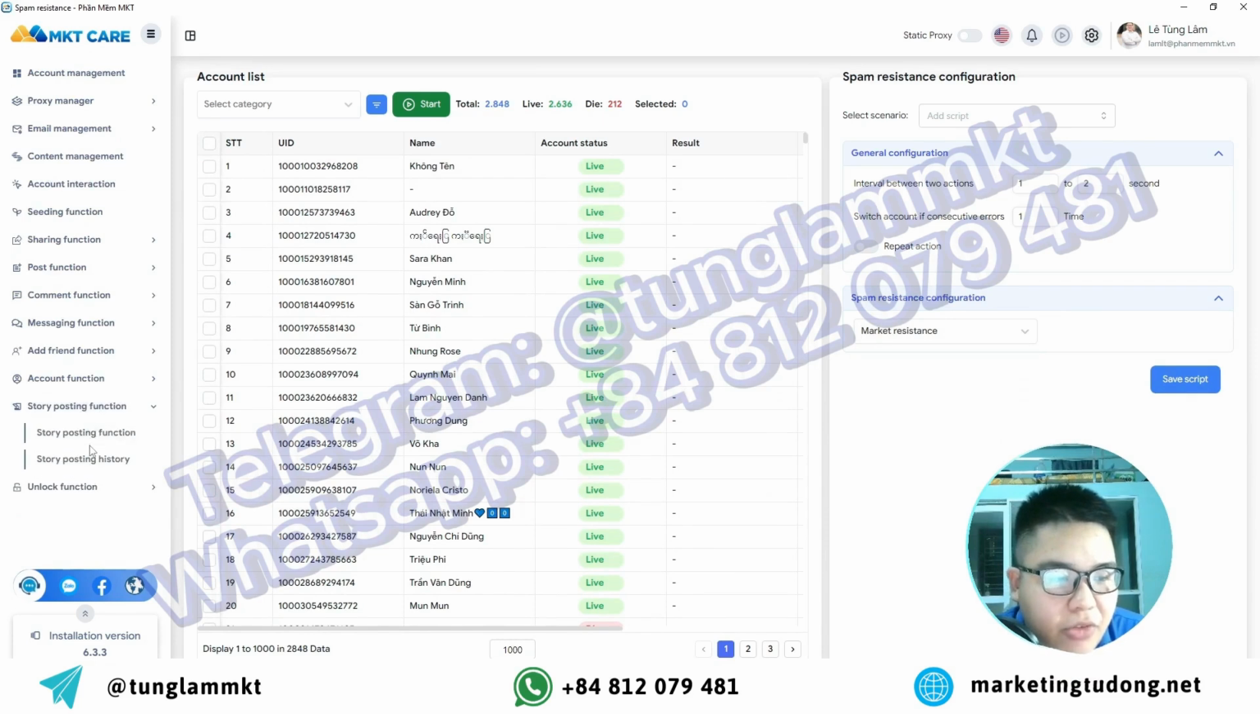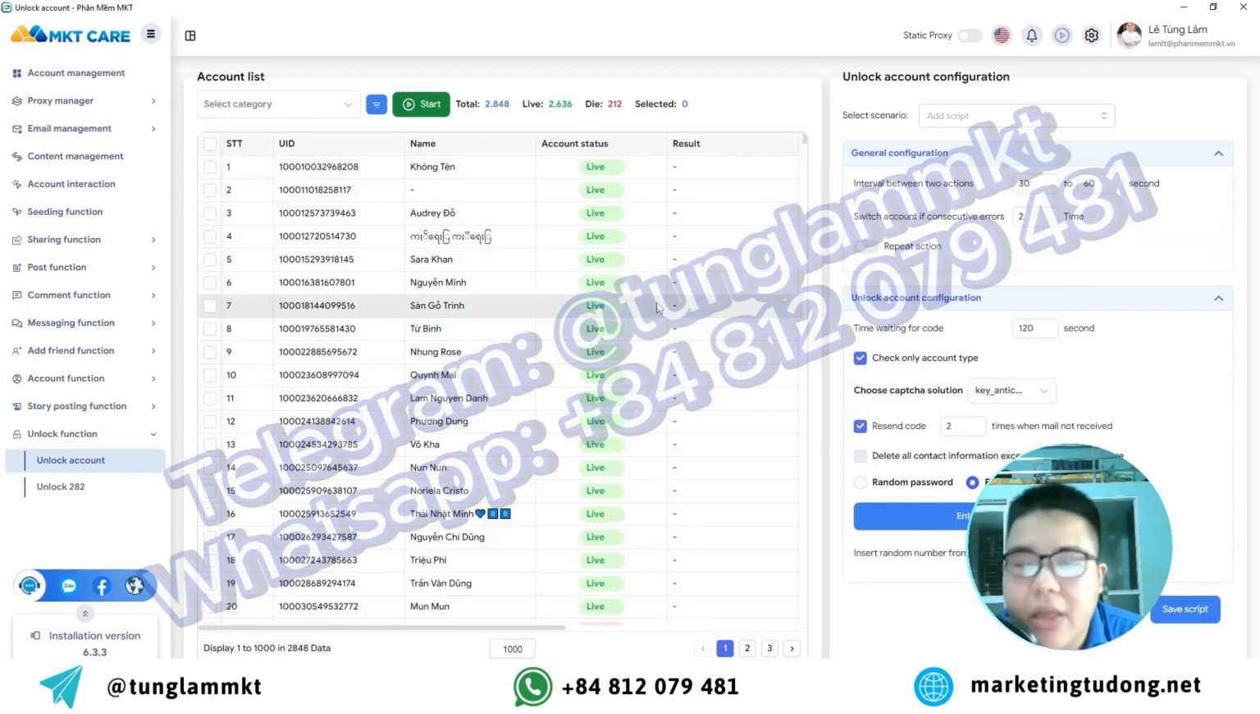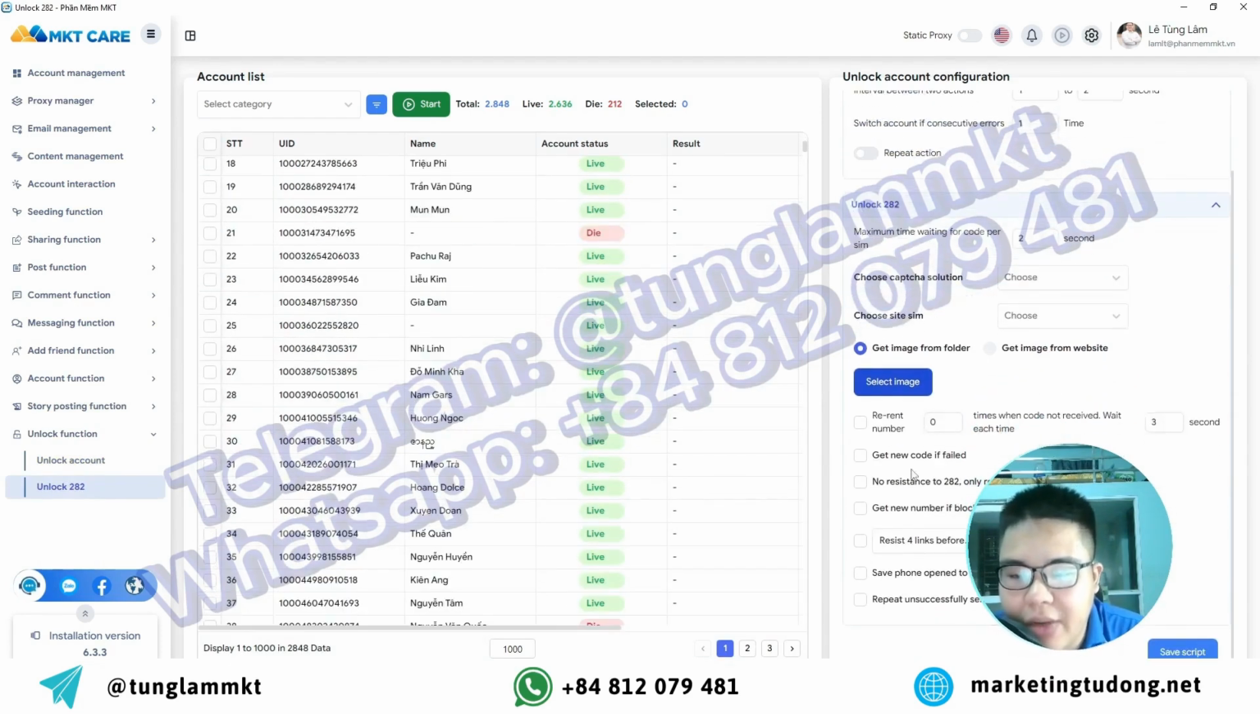Now, let's move on to the part related to posting stories, everyone. The software can handle almost everything related to Facebook. You have the function to post stories to your personal page. That's it. And there's also a feature that if your account unfortunately gets checkpointed during use, you can use the software to automatically unlock it right away. Because if we own several thousand accounts like this and have to unlock them manually, it would be extremely exhausting. So the software also supports you with that. There you go. It has the feature to unlock accounts and also to unlock the 282 type. See, is that okay with you all?